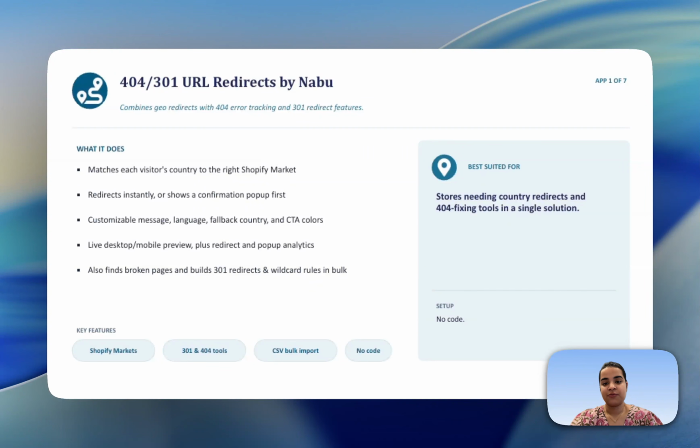Beginning with the first app, 404301 URL Redirects by Nabu. This app combines geo redirects with 404 error tracking and 301 redirect features. The app finds each shopper's country and sends them to the right Shopify market. Stores can redirect shoppers instantly or ask their approval first through a confirmation pop-up. Merchants can customize the message, the language, the button colors, and the fallback country used when no rule matches.